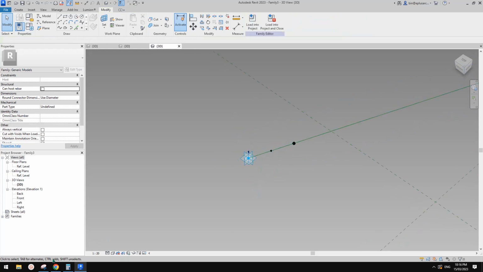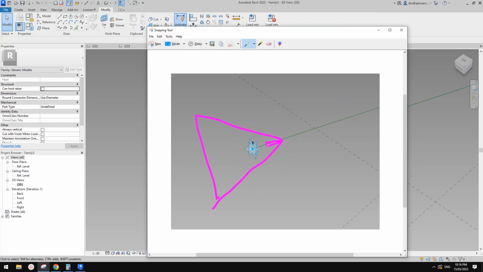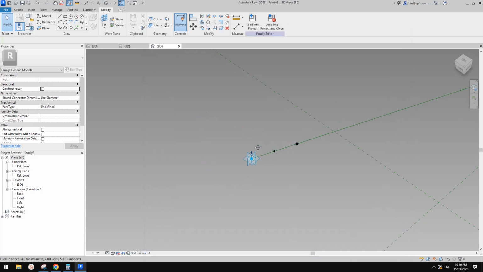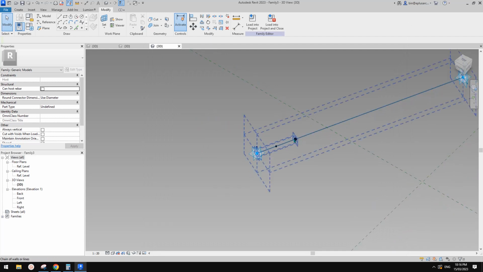Now if I go back here, we have this point, and then we can have this point. So this point will be a point offset from this one. So let's do it.